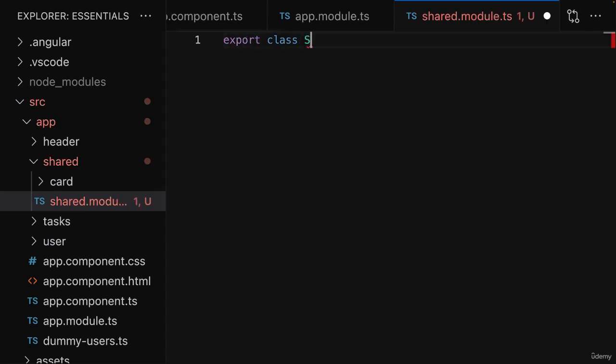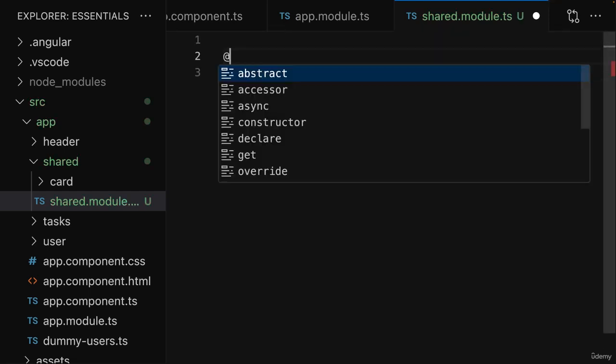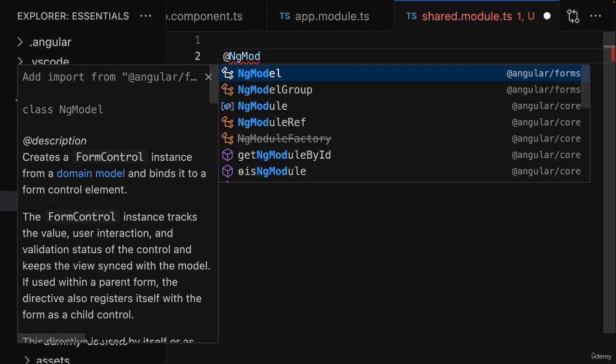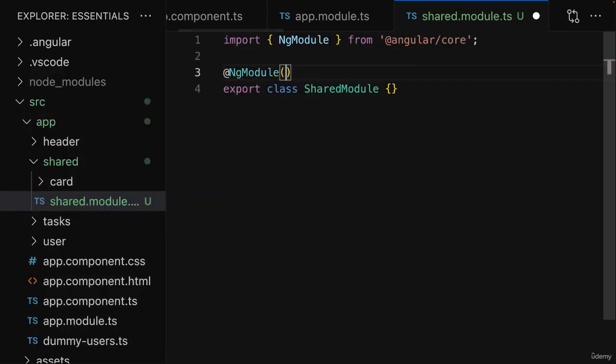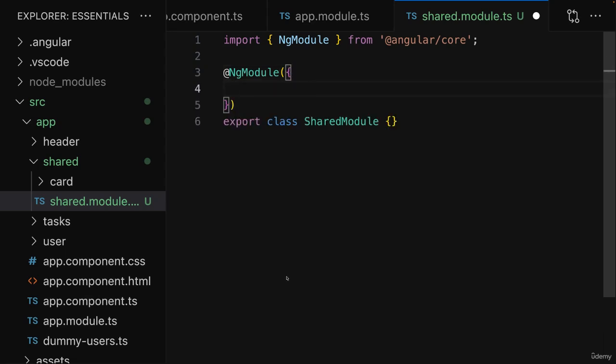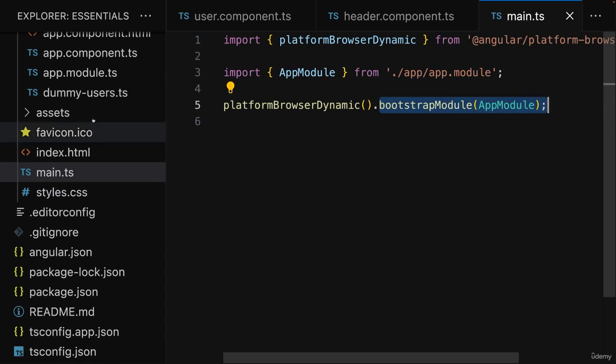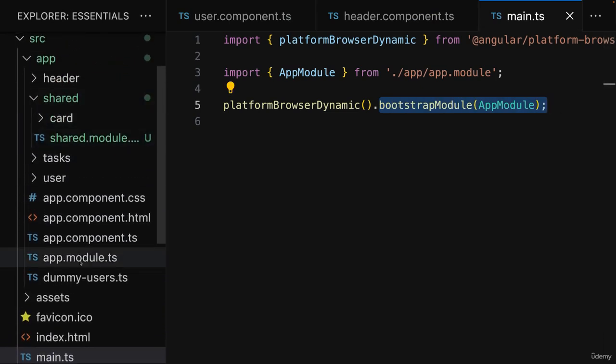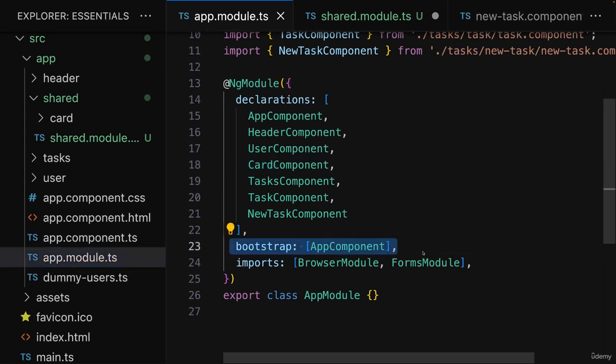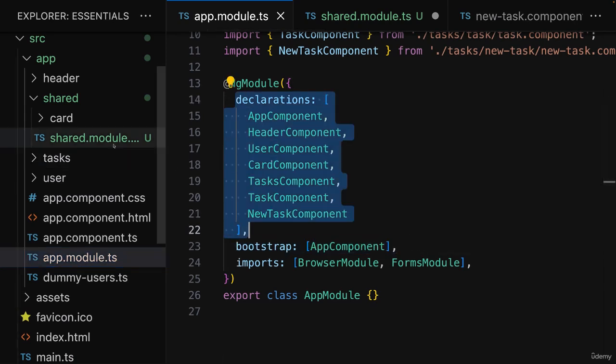And here we would then export another class called SharedModule, which is decorated with the NgModule decorator, just as the root app module was, because this is also just another module. The only difference here now is that we won't have a bootstrap configuration here, because we only have that in the root module of the application, so in the module that's being passed here to bootstrapModule. All other modules don't have such a bootstrap array, but they will have a declarations array.